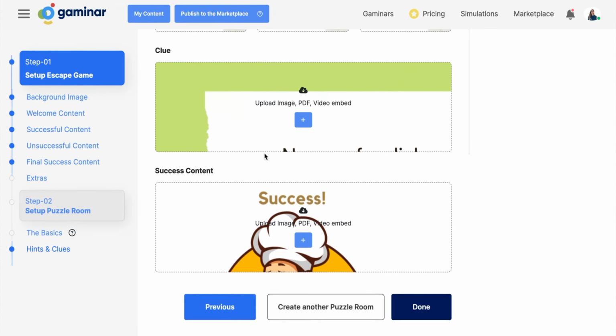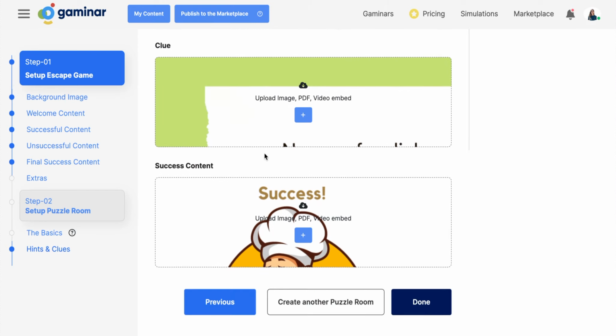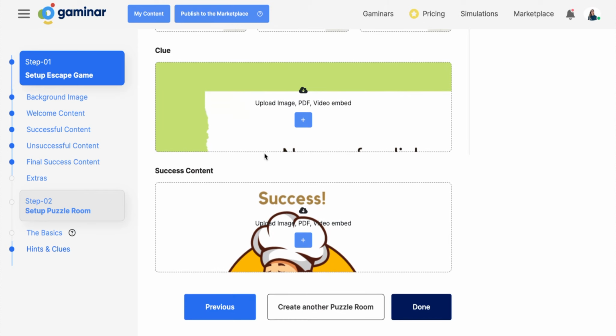And here we are. Please use the same process to create all your puzzle rooms. We usually recommend having between 3 and 6 puzzle rooms for each escape game, depending on the expected duration of your game. So once you completed all the puzzle rooms for your game, you can click on create another puzzle room to repeat this process once more.